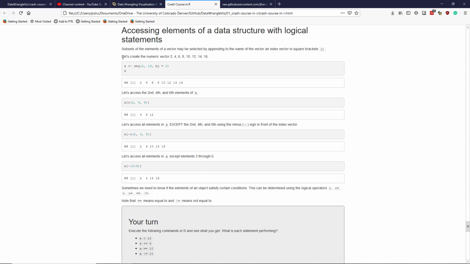So first, let's create a numeric vector that contains the values 2, 4, 6, all the way up to 16. If you've watched some of the previous videos, you know that we can do this with the seq function, or sequence function. We want values running from 2 to 16 in increments of 2. If we do that, that is going to give us the vector 2, 4, 6 all the way up to 16.